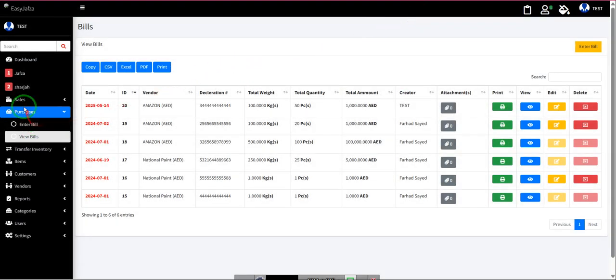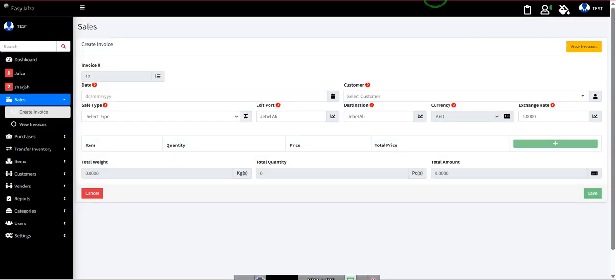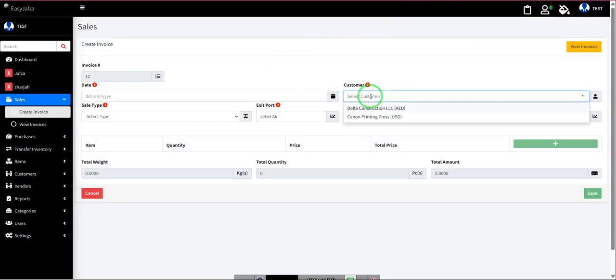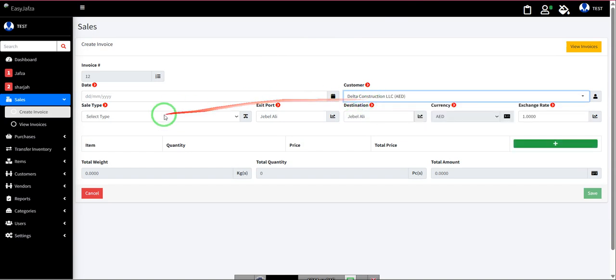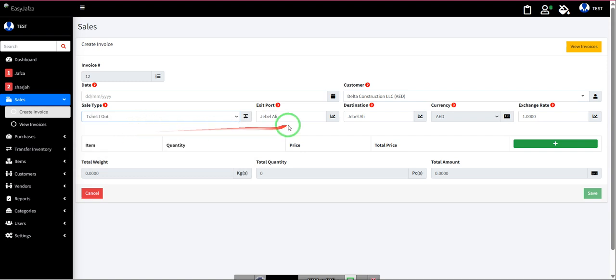Now we'll go to the sales. On the sales we want to create an invoice, which is a very important part of this. We select a customer, for example this customer already generated, and the type of sales. We will say the type is a transit out, and you can put your export port, which is Jubilee, and the destination, from and to. And the currency, because the currency is assigned for this customer, is dirham, so it's showing as dirham.